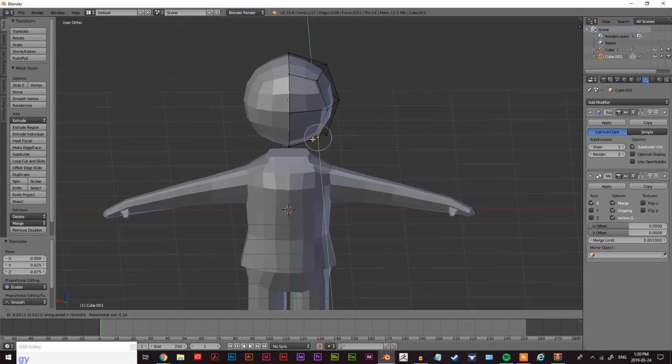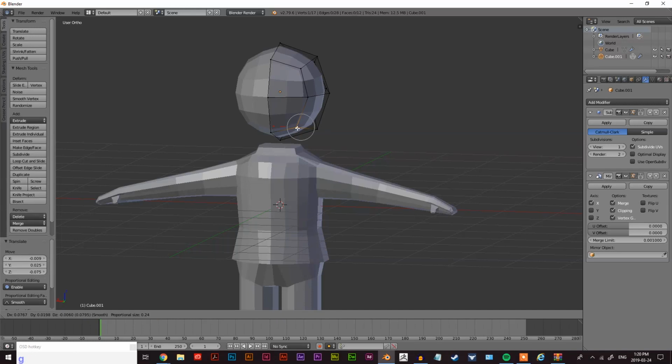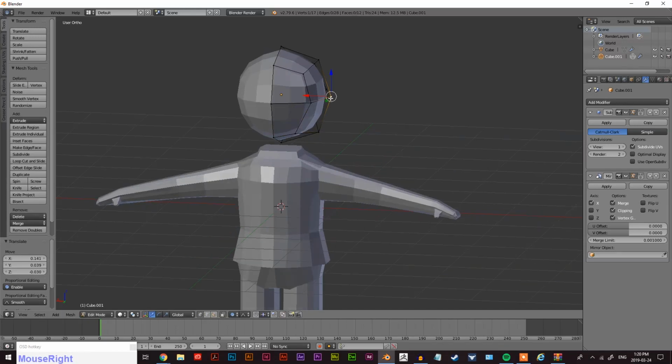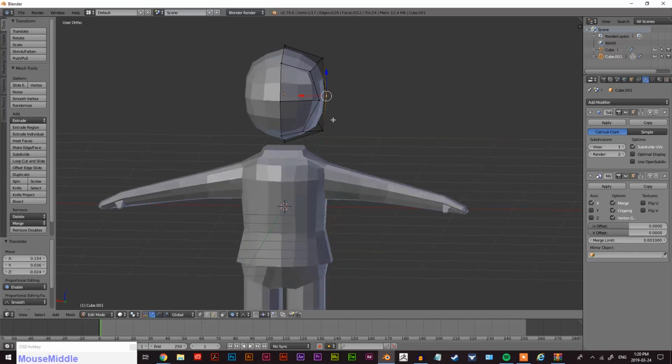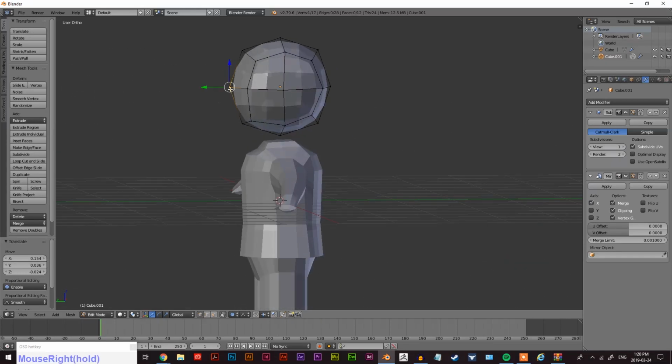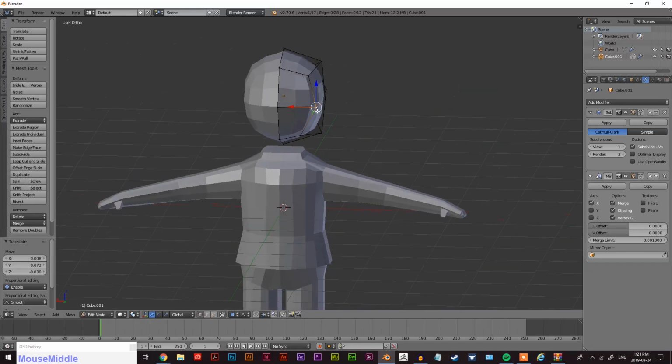Let's just move things around to kind of shape out our dude to what we think a nice head would look like. So I'm thinking, bring this out a little bit, bring this out a little bit, you know. Just kind of shape them to whatever head shape you're going for.